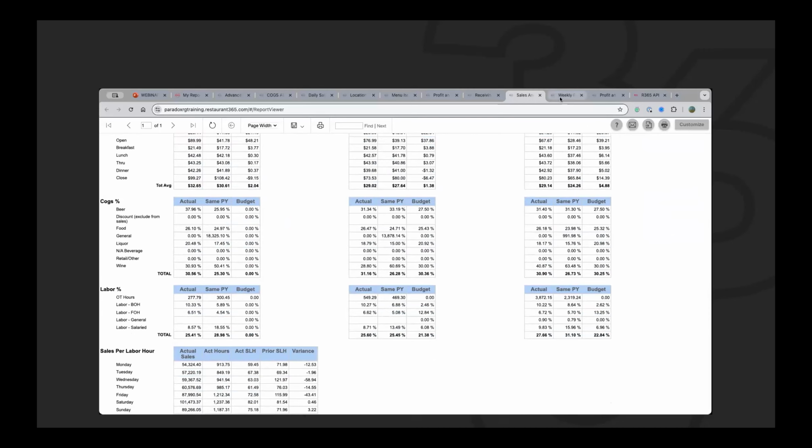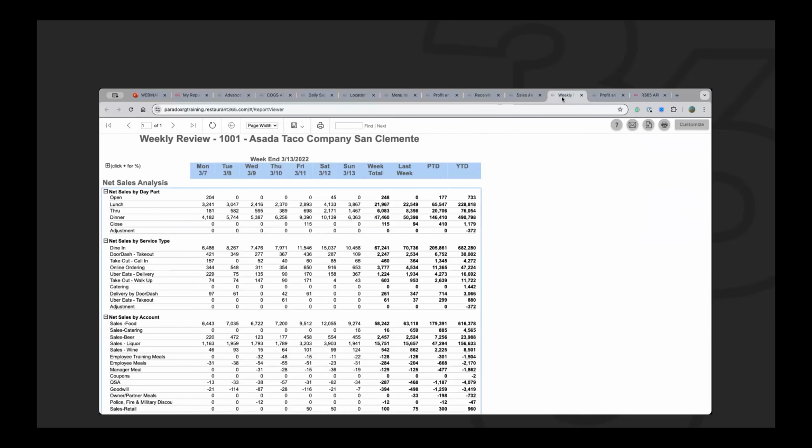And then probably my favorite report that I would take to my weekly manager meetings is the weekly review. This is run by location. This is one of the few places you are going to see your sales by service type. Sort of critical these days, right? I want to see how much third-party delivery I'm doing, how much takeout I'm doing versus dine-in. So this is one of the few reports that is going to break that revenue out for you.